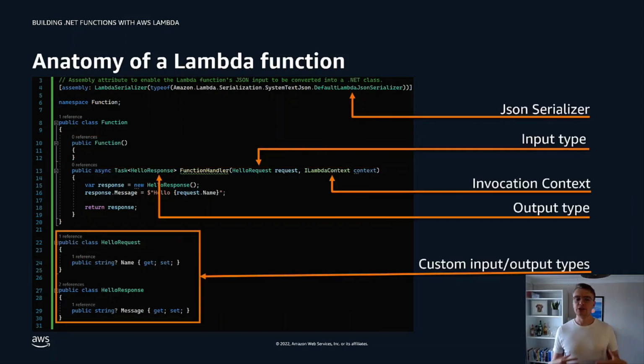Outside of the handler and the initialization, that handler method can take up to 2 parameters. The first parameter of our handler method will be the input, the event payload that the Lambda service passes to our function. And that event payload is always in a JSON format. The second parameter is an optional one, and that contains contextual information about that specific invocation.